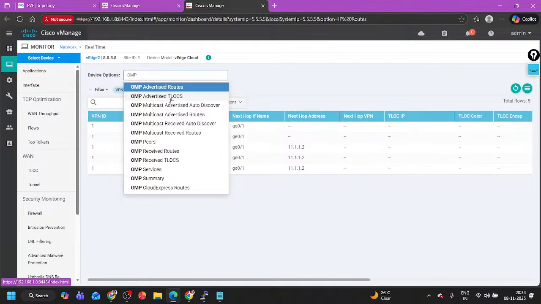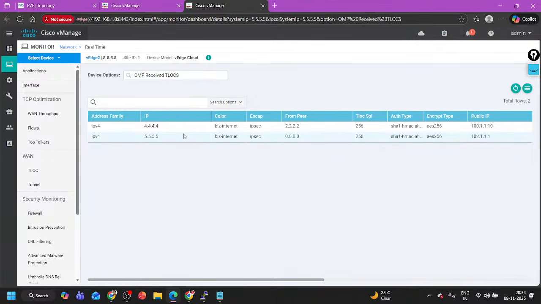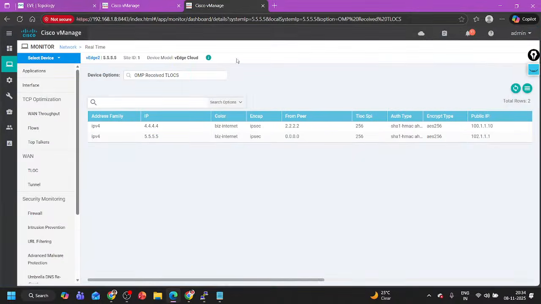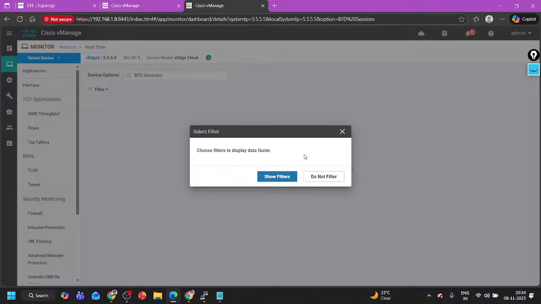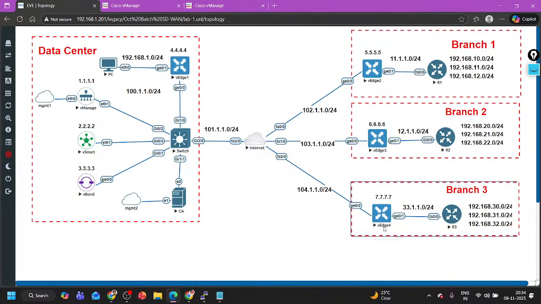Here you can see OMP TLOC, receive TLOC. Where is it? Receive TLOC. So you can see it is receiving only one TLOC, the TLOC of DC side. This is the self-advertised TLOC. So branch 1 is now not receiving TLOC of VS3, VS4. Yes or no? That's why they will not have BFD session either. If you check BFD session, now you can see we have only one BFD session. And same on VS3, same on VS4.